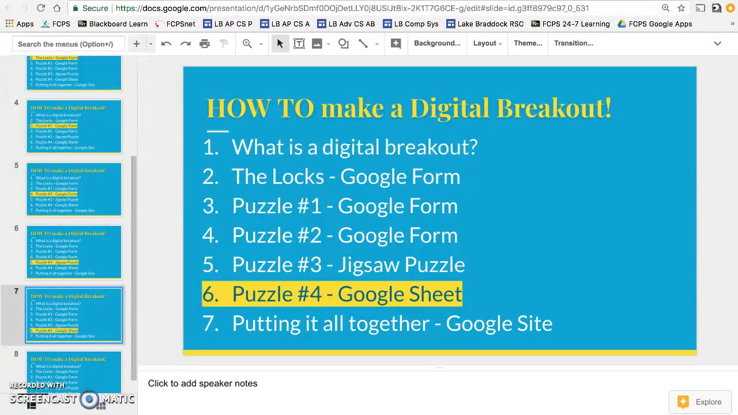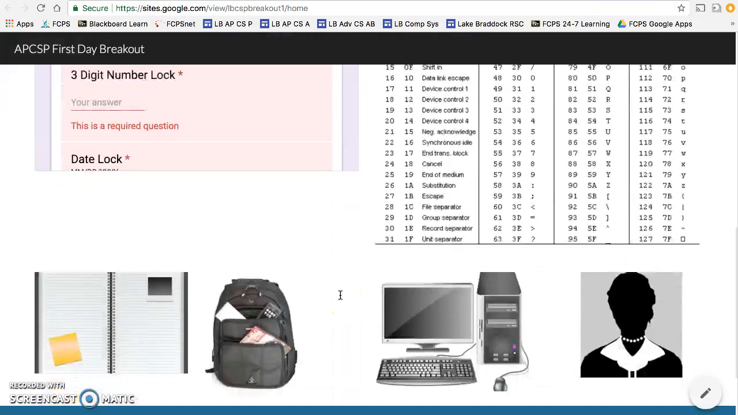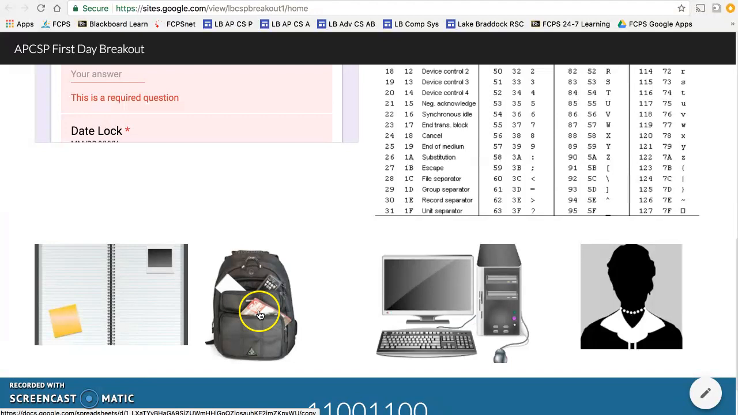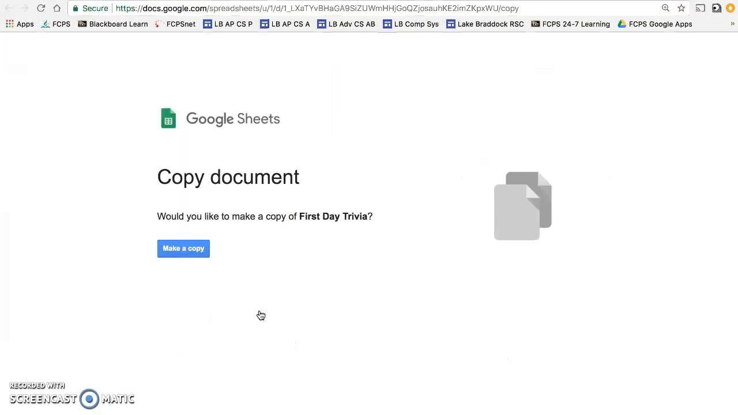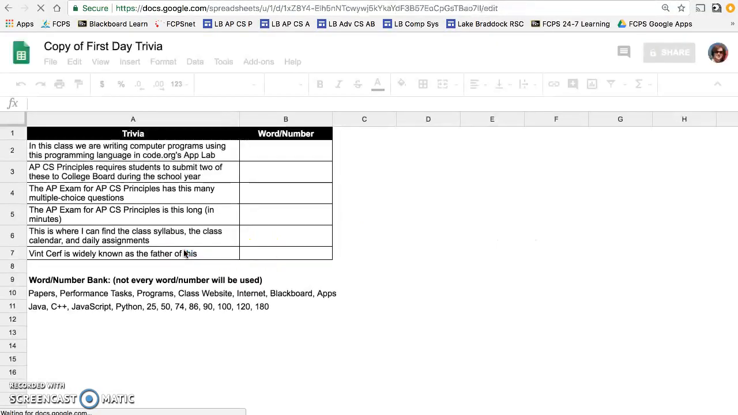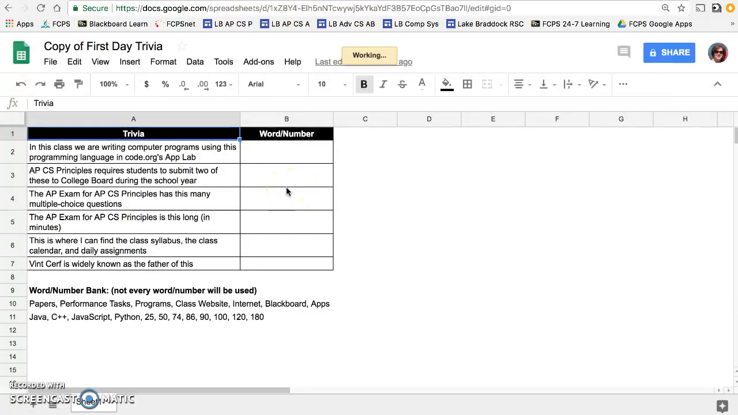So in the breakout template that we've been using, this backpack image links to the Google Sheet that we're going to be talking about. You do want this to happen when you click on it. It will make a copy for the students. And then the way this works into the digital breakout is they have to answer these questions with a word or a number. I've given them a word bank. And so, for example, the AP exam for APCS Principles has this many multiple choice questions. If they were to look at the bank and guess 50, you see nothing would happen, but if they guess correctly, it turns into a color.